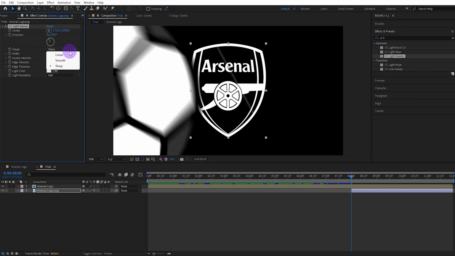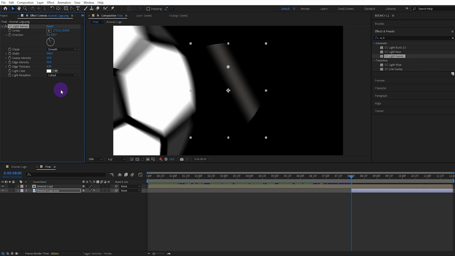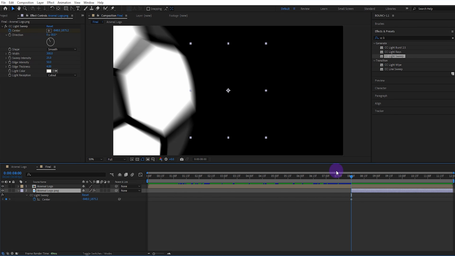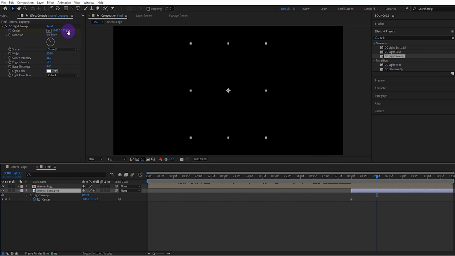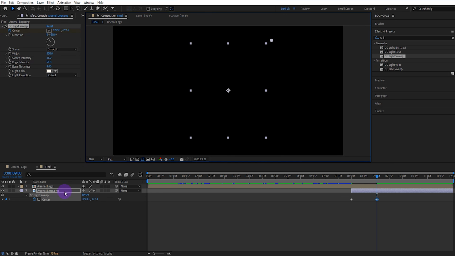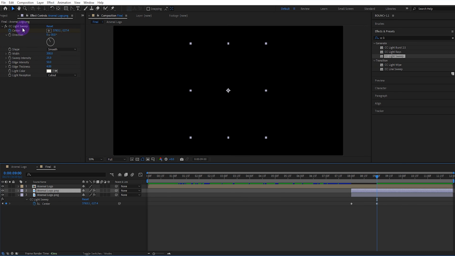Set the shape value to smooth, the width value to 300, and the light reception value to cutout. Activate the center keyframe and set the center point like this. Go forward 1 second and set the center point like this. Copy one of the logos and delete its effect.